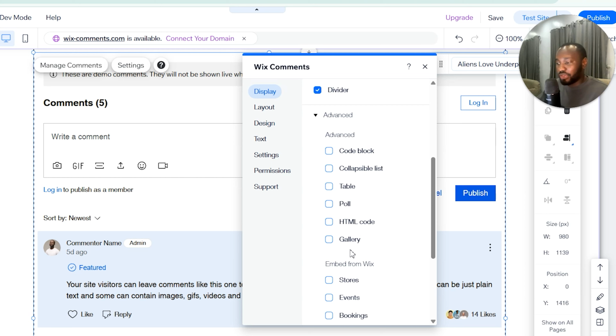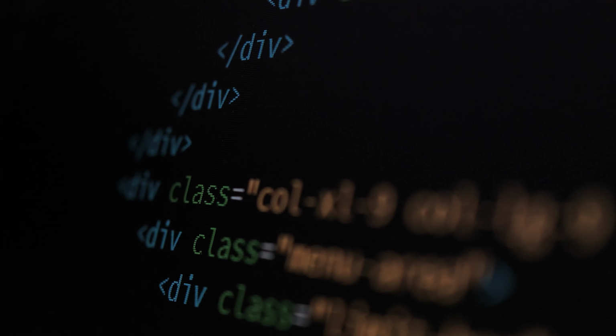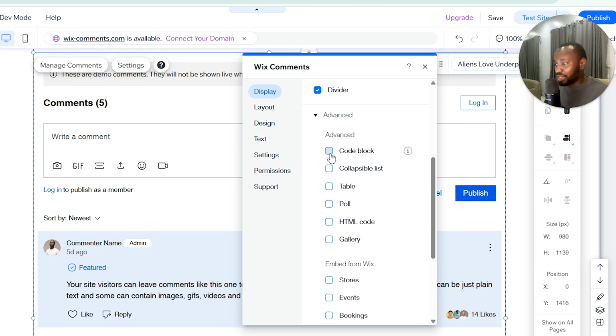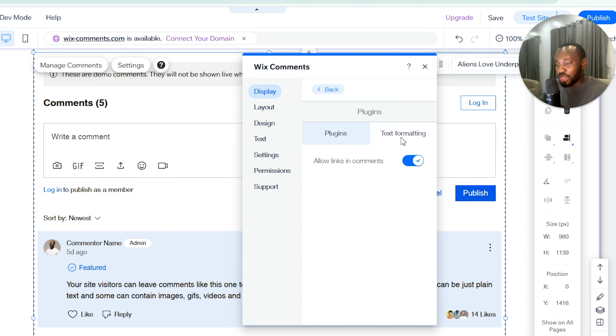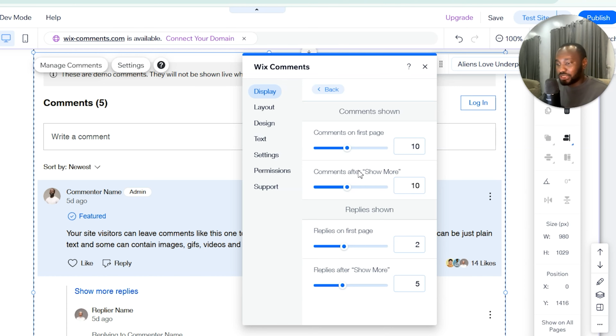I think this is for when you have a large community and you want to give them more flexibility. For example, I have a website, Wix Ideas, where I have tutorials that require code. So in case my site visitors want to leave a code in the comment section, then they can totally use the code block. This tutorial is for a children's book, so I don't think having a code block is necessary, but you can totally check out what you can do with that. And we also have the text formatting, allowing them to bold text or add links to text and so on. All right, so let's head over to the pagination, which is the last part of the display.